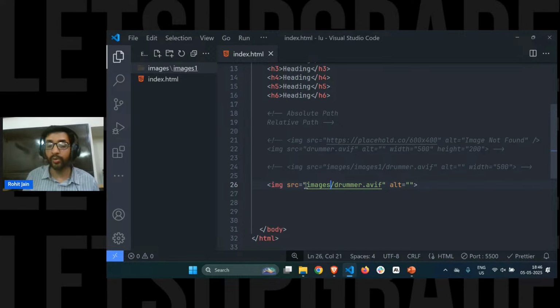What you need to do now is this. What I have written is dot / and then drummer.avif. Dot forward slash. This combination of these three keystrokes tells the browser to go one step back, to go one folder backwards.